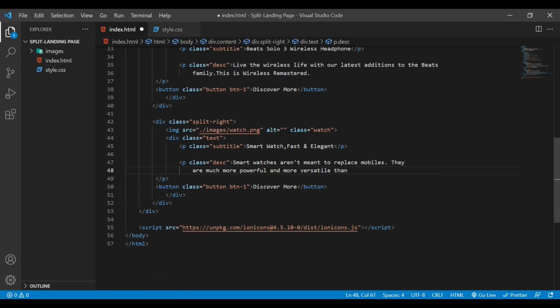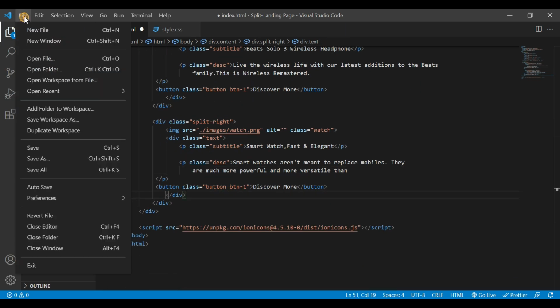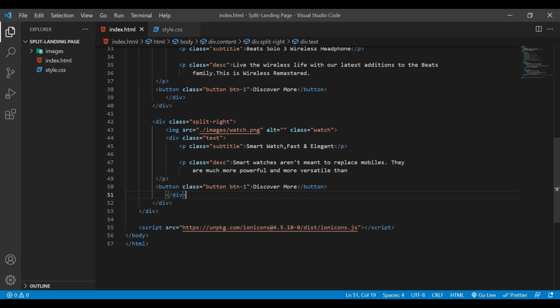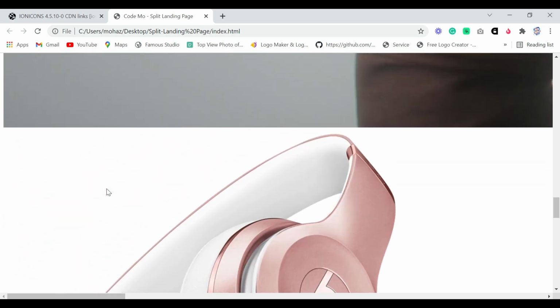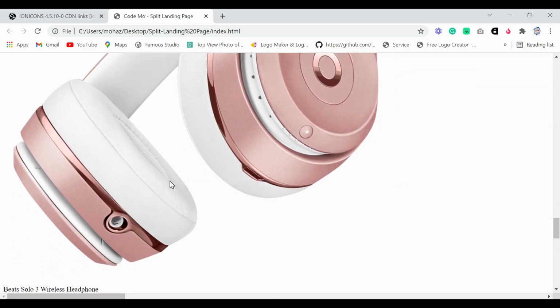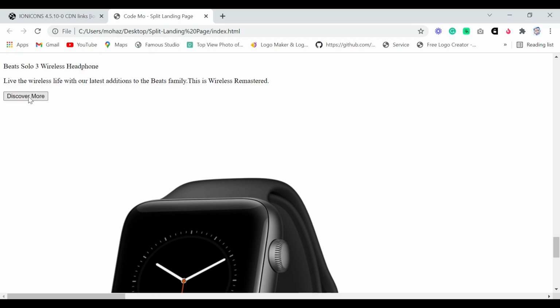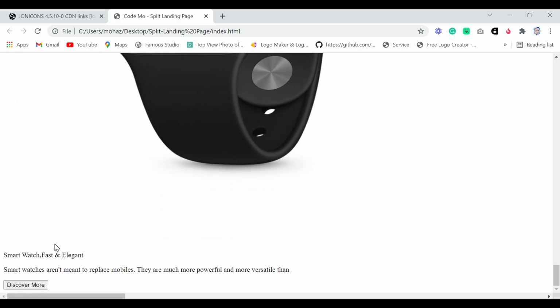Now save your file, come back to your web browser, and refresh it. Now because of this image, we need to add some styling, okay. But you can see we have our two products. Also we have our button, okay. Come back to your text editor.